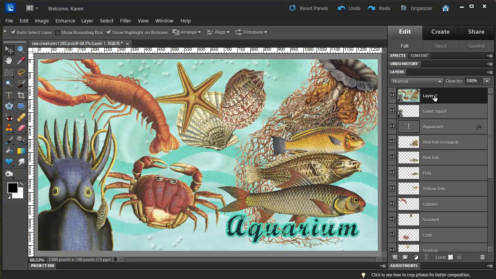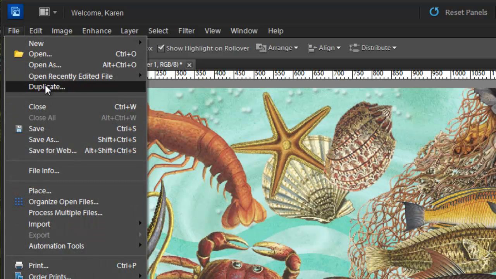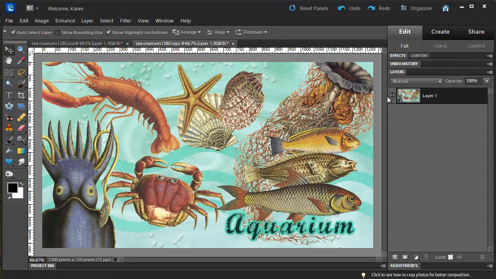There is one last way to create a merged copy of all layers and preserve the original file. From the File menu, choose Duplicate. In the Duplicate Image dialog box, click Flatten Layers in a new file, and then click OK. We've now created a new file that has one layer that is a merged version of our previous file. You can now save this merged copy to print or share on the web.